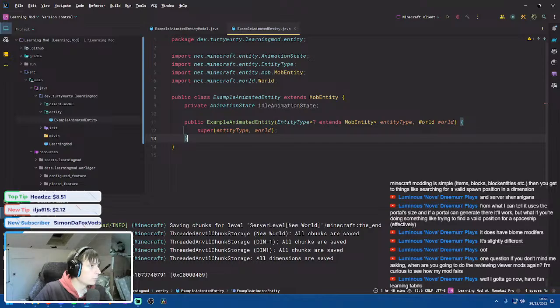Bro, I got two 30-second unskippable ads. Why would they do that to me?